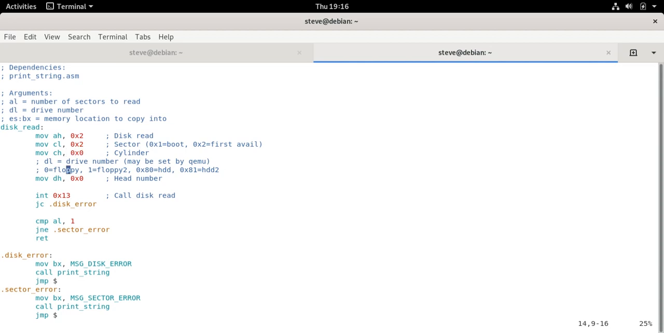DL is something that we passed in as well, and it may be set by QEMU, I'm not sure. 0 is floppy, 1 is floppy 2, 0x80 is hard disk drive, 0x81 is hard disk drive 2, and the head number is 0. So basically we're just passing in all of the physical characteristics of this disk and where we would like to read from. Nothing too crazy about that. We call int 0x13 disk read, and it goes at it.